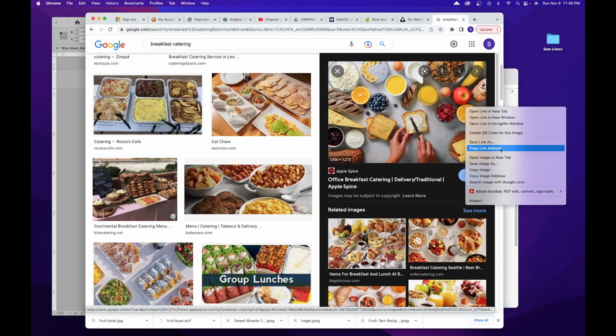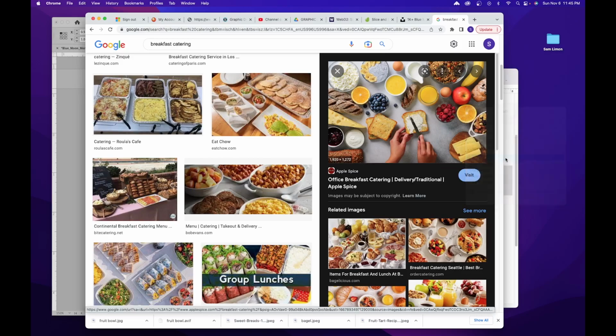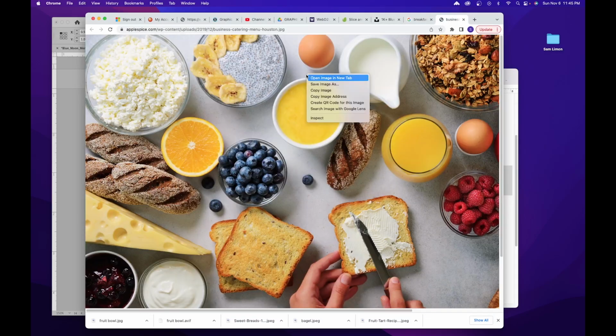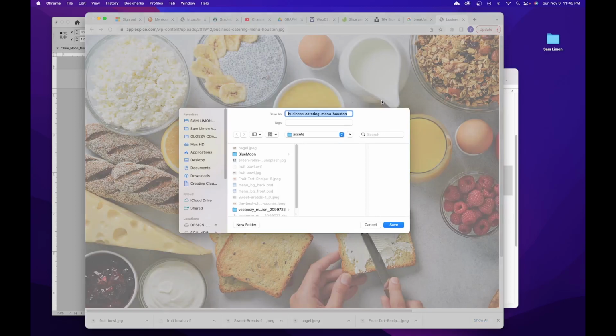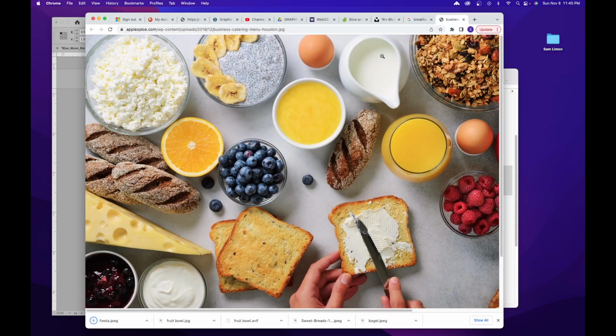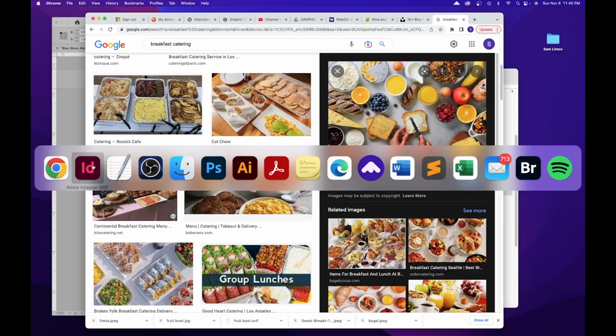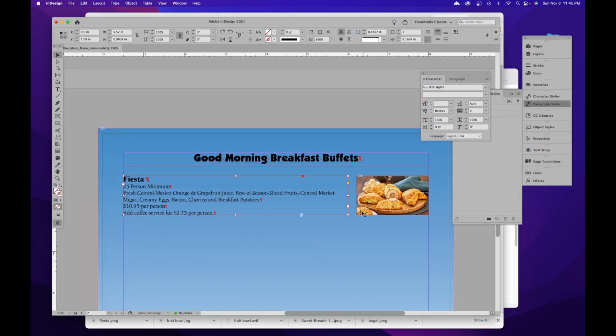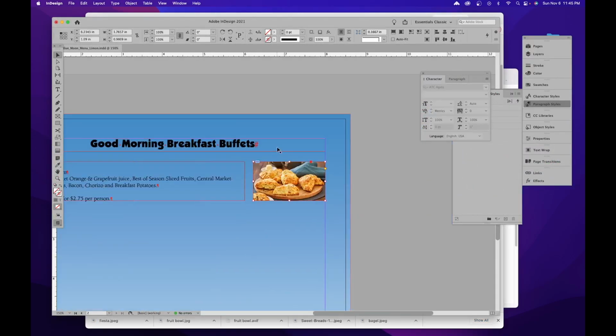So let's go ahead and open the image in a new tab. Save it. I'm going to name this breakfast, or actually name it Fiesta. Save it. And let me go into InDesign, and I could replace this one. Actually, let me go ahead and do that.